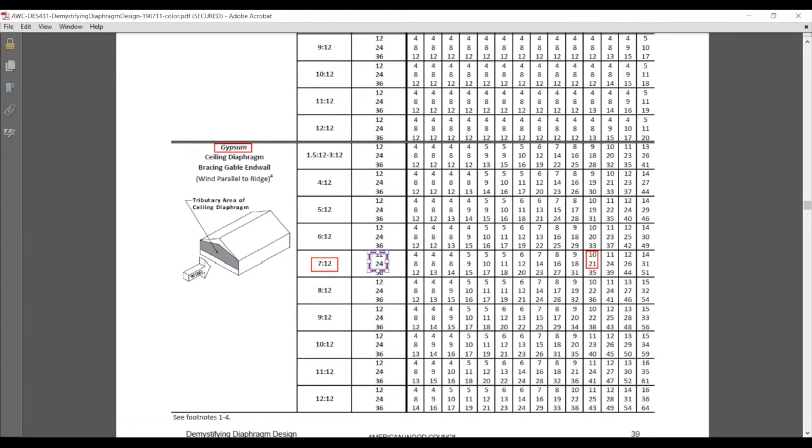Our diaphragm width is 21 feet, as we mentioned before. And so you interpolate that, we end up with about 18 feet. We're going to see that we've got to take some adjustment factors here that are going to knock that down to about 16 feet. And so that won't work.